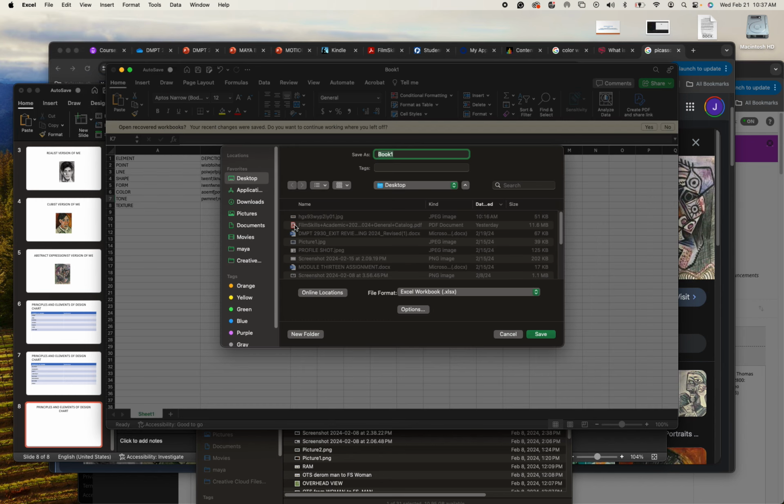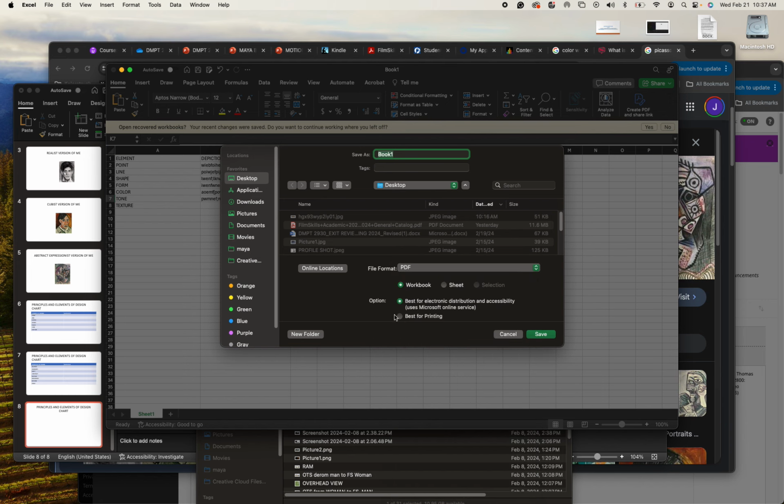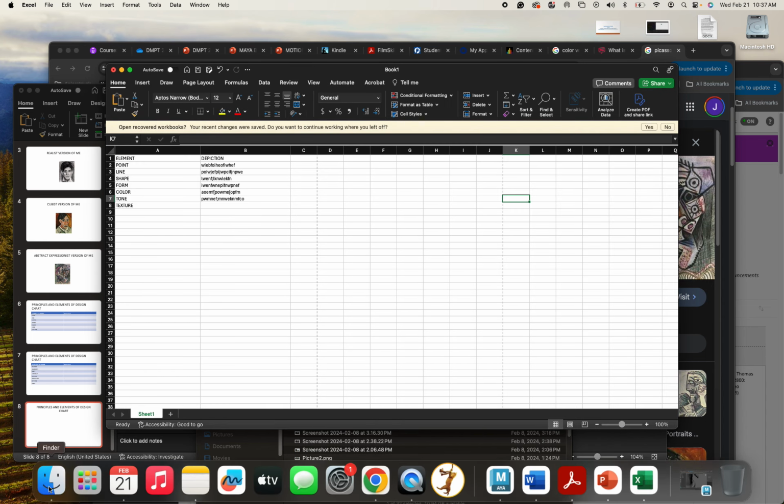Let's try it one more time. Save as PDF. Best for printing. Let's try that. And I'm gonna stay on the desktop to save it. Click Save. Let's see if it works better. Okay, that was pretty fast.